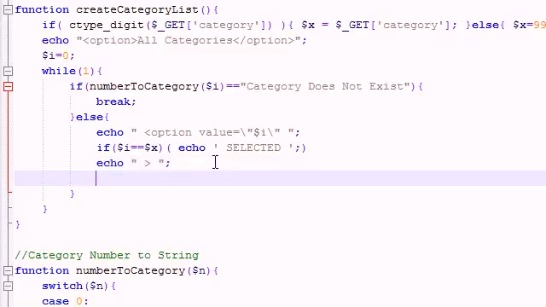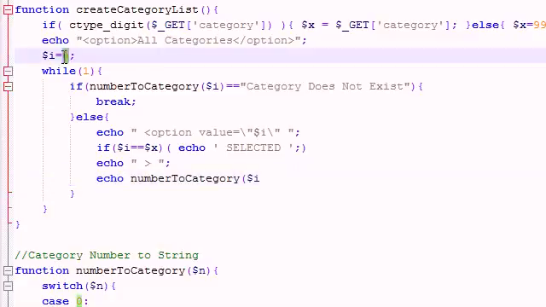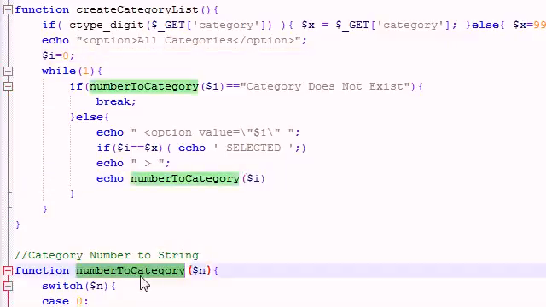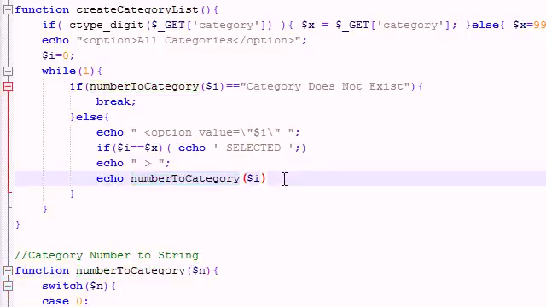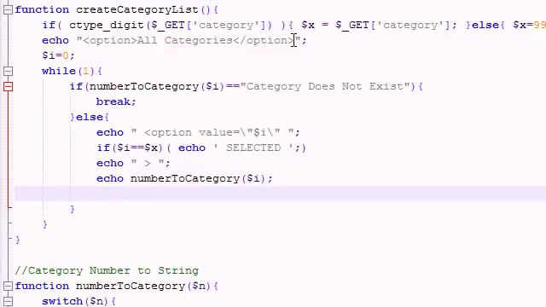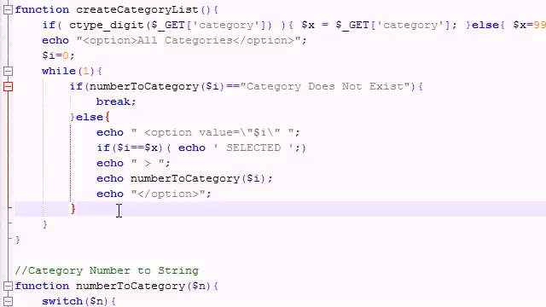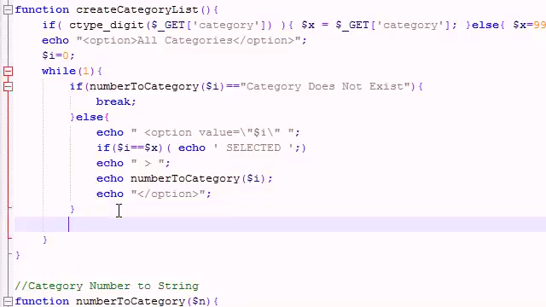Now all we go ahead and do is echo number to category i. What this is going to do is take whatever value i is, and pass it into this number to category function, which is basically going to return a string, therefore naming our option. And the last thing we want to do is just go ahead and echo out this ending option. You don't need to do anything to that one, thank God. So there you go. Finally, the last little thing we need to do before I forget, actually, might as well finish this baby off, is i++.